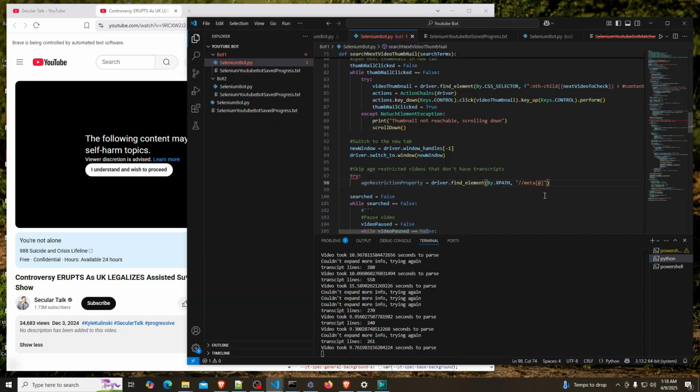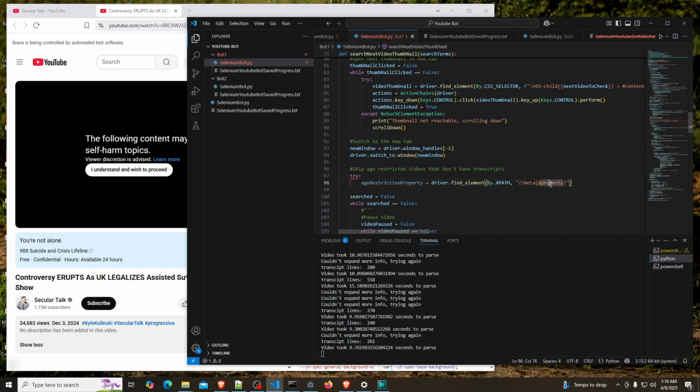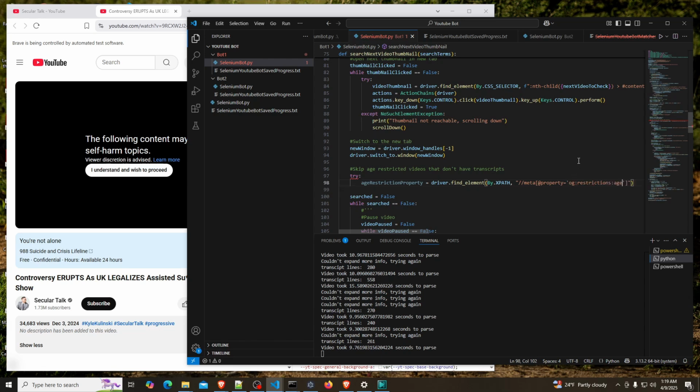So the meta tag that has property. I'm going to just copy this just to be extra safe. Can't spell. But property is equal to this. Where property is equal to that. Already in the thing. So now we can do this, no knots, but yeah.